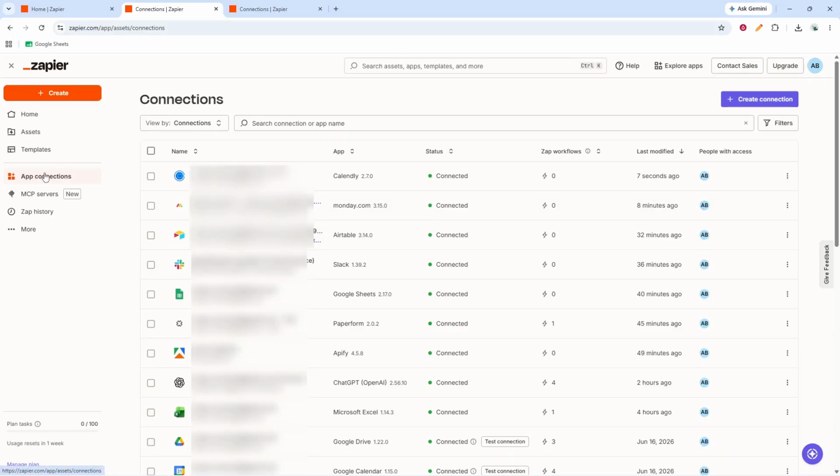Next, return to the App Connections page in Zapier. Look through your connected apps and confirm that Calendly now appears in the list. You should also see its status marked as connected. That status is the sign that the account link has been created and saved in Zapier.